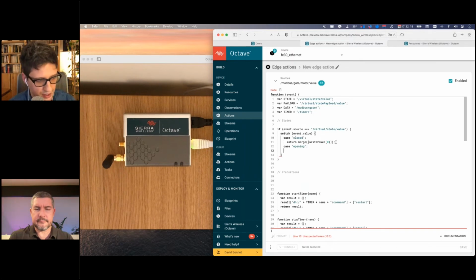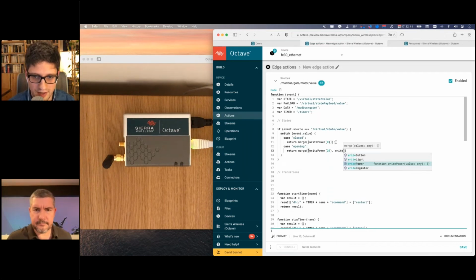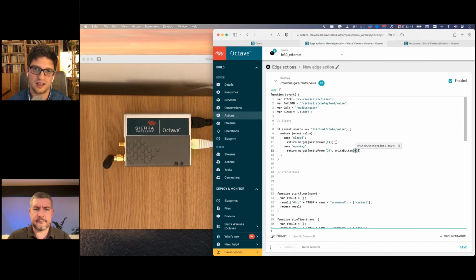Well, when it's opening the gate, we're going to turn the power on to say 20 volt, for instance. And there's another thing. We have to set the register that detects the button. When you push the button, it sets the register to 1. But when you release the button, the register stays at 1. That's how our setup works.